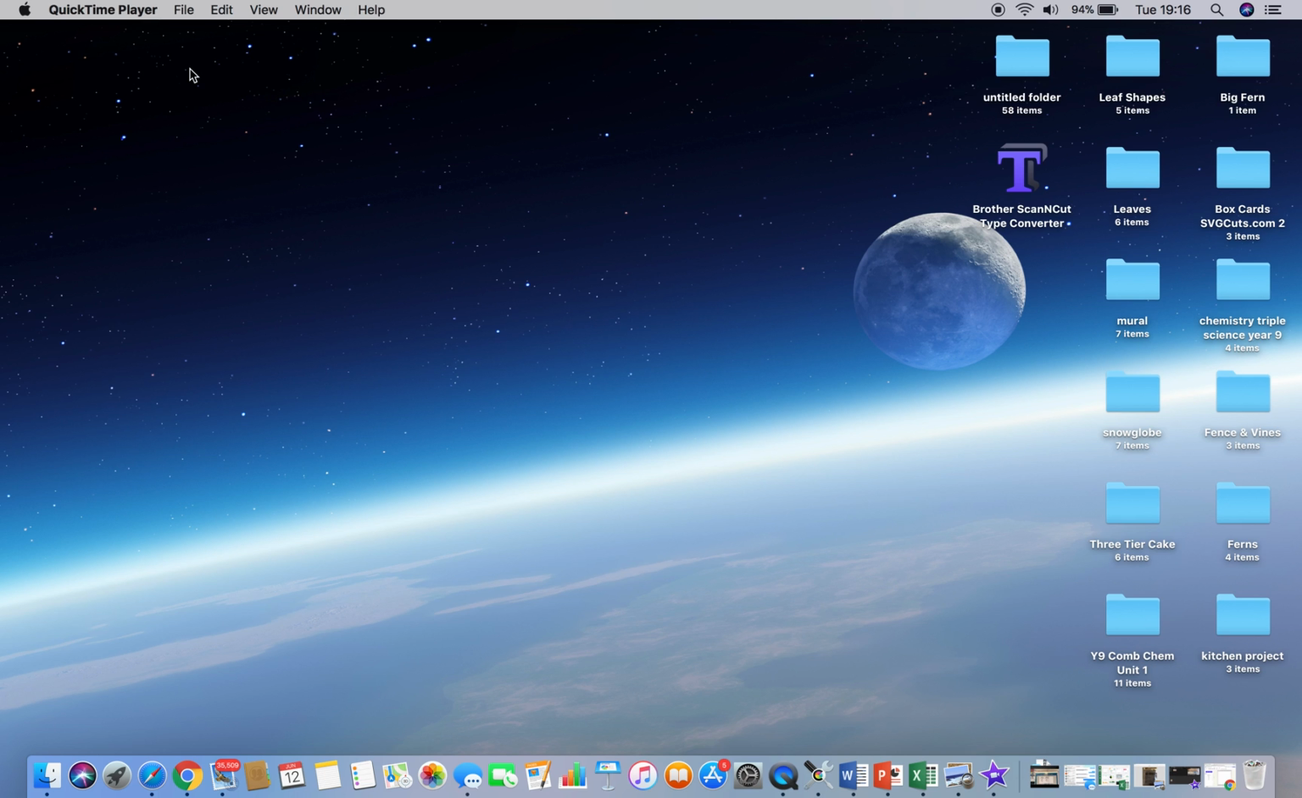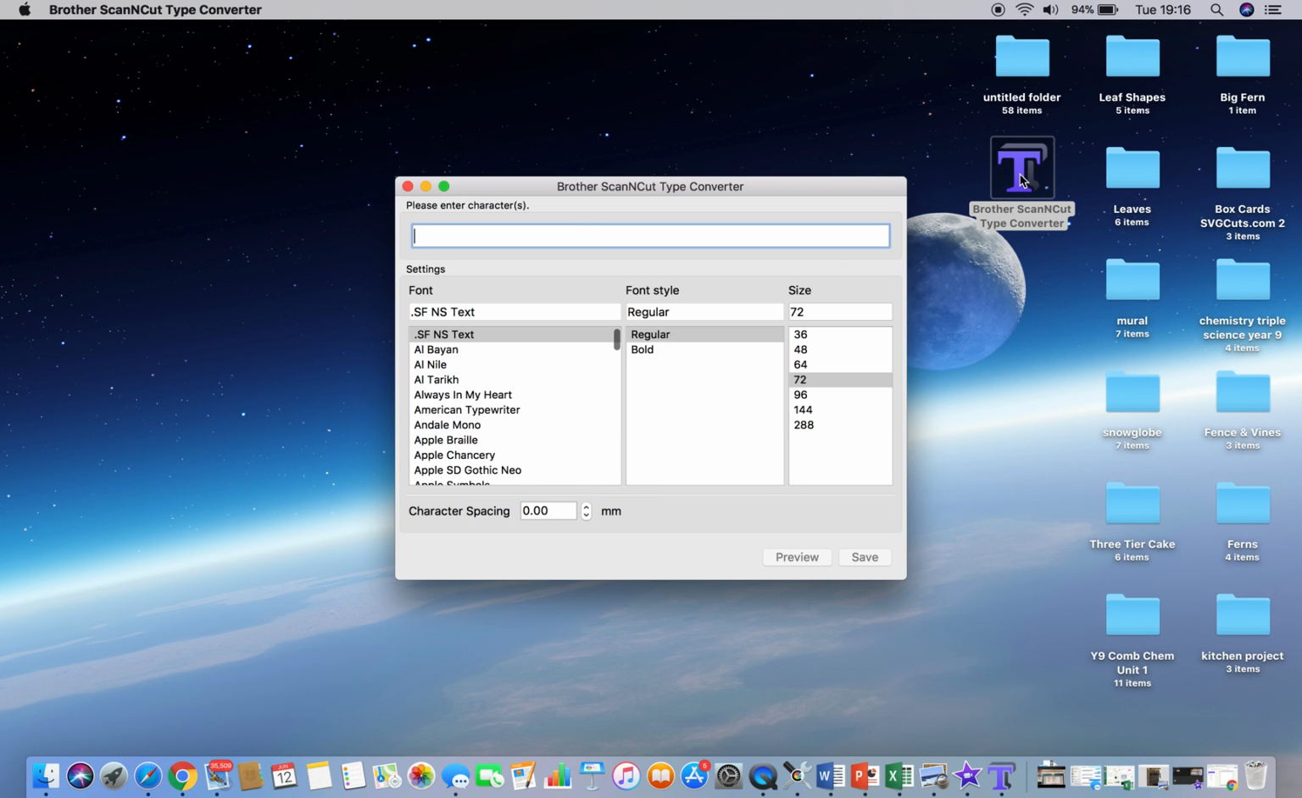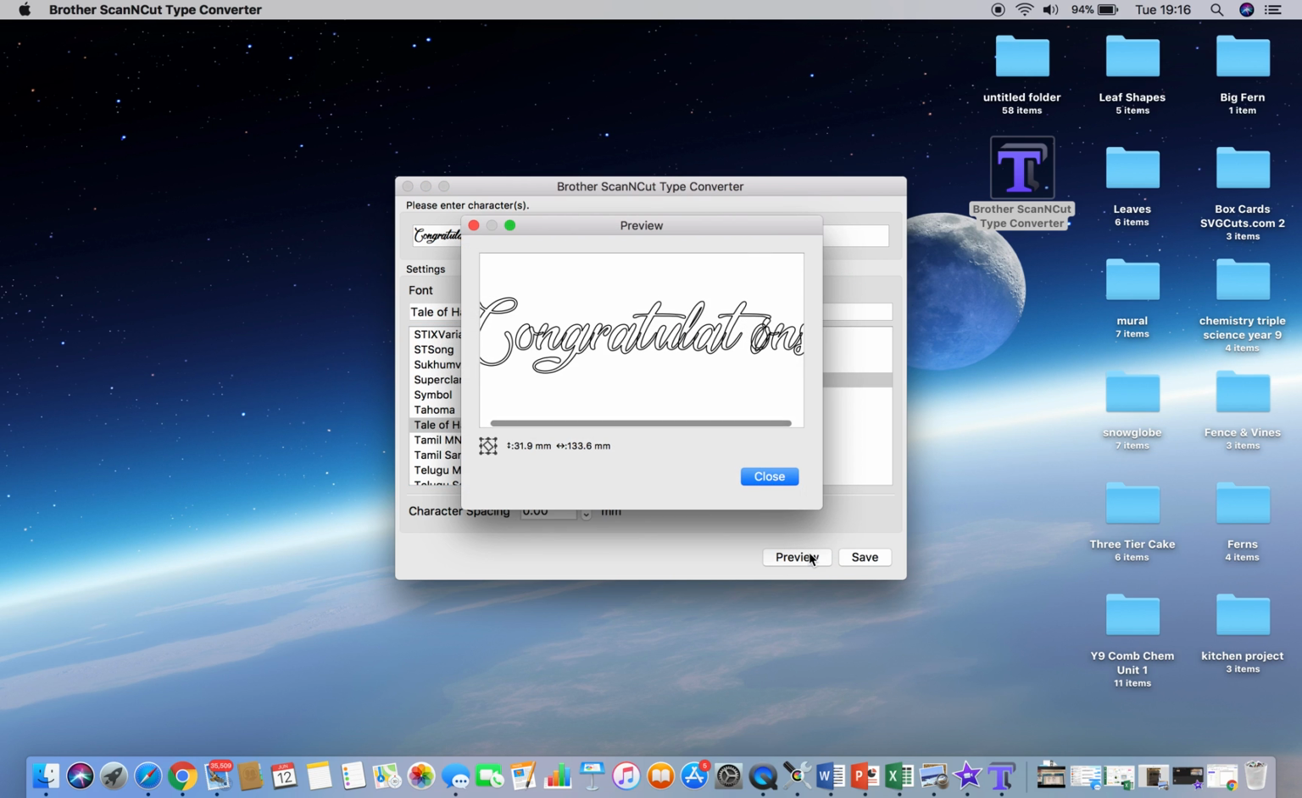Let's get to it. So the first thing you're going to need to do is open your Brother Scan and Cut Type Converter. And that's what I'm doing now. And I think I'm going to do congratulations this time. I'm going to type the word congratulations, and I'm going to go down to the text that is Tale of Hawks. So just bear with me till I find the Tale of Hawks font, which was the font that we used in a previous video.